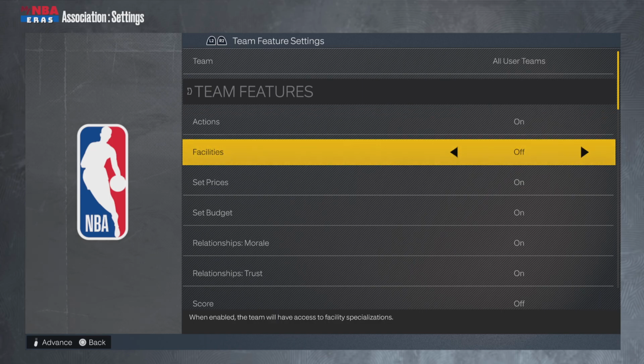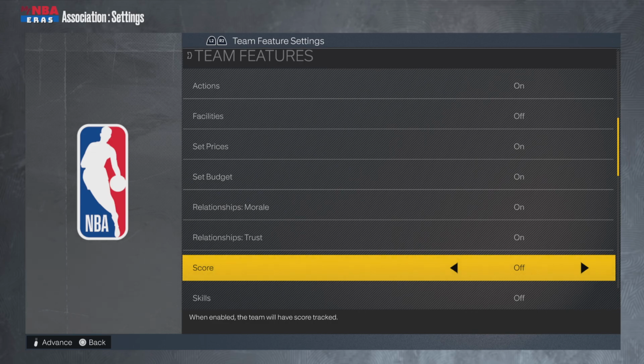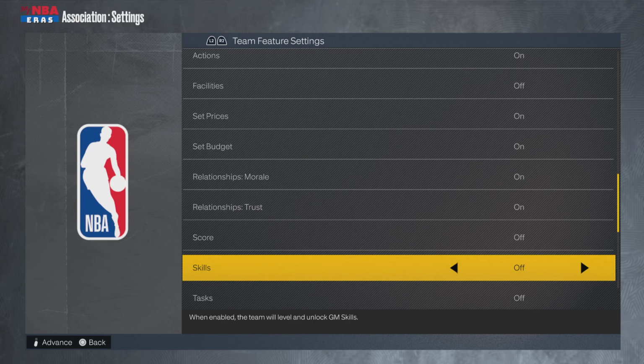So in my opinion, here's what I'm turning off, right? I've turned off facilities. I have turned off score because I don't really think it's going to apply here, and I truthfully, personally don't really care. I've turned off skills because, again, the CPU teams won't use this. Now, you could always leave it on, and you could go through each team every few weeks and go through this. It's just kind of tedious for me, and I just don't really like it. I don't think I should have to unlock things as a general manager where suddenly my players are +1 in rebounding. It's a little too gamey for me, so I've turned it off.